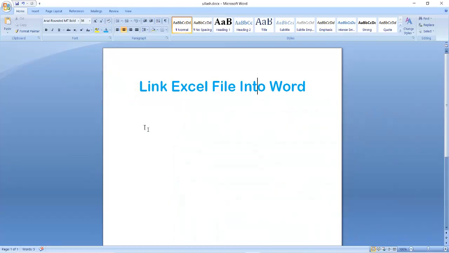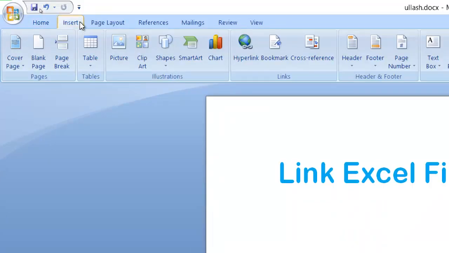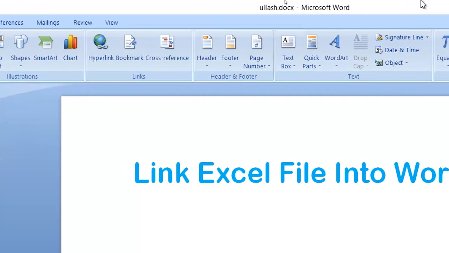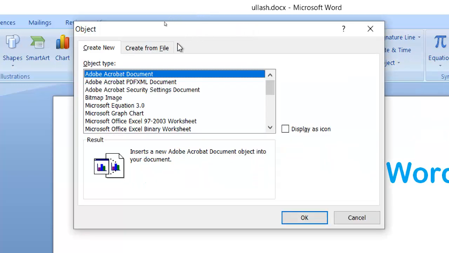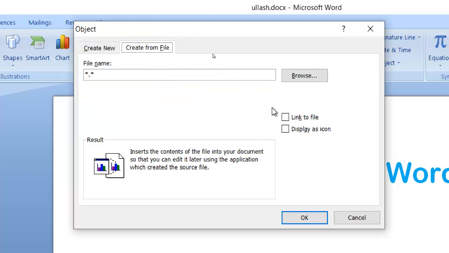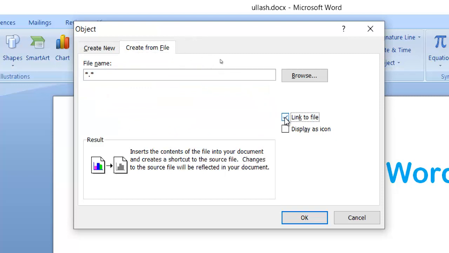First we need to go to the Insert option. After that go to the Object menu bar. Now click on Object option. Then click the Create from File option. After that select the link to file.